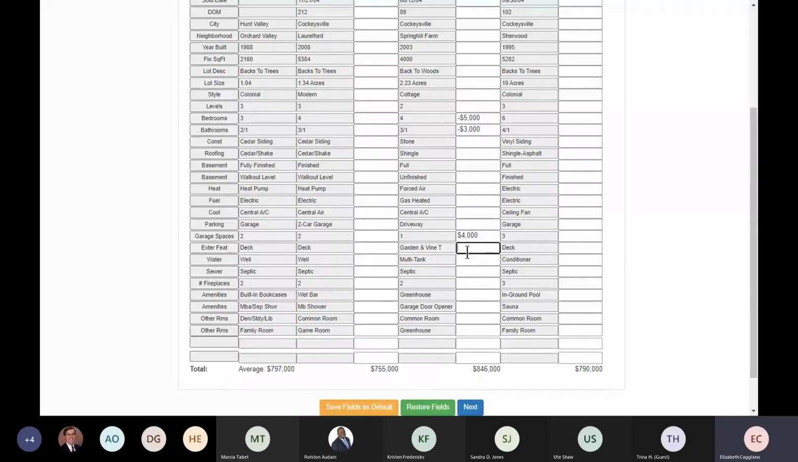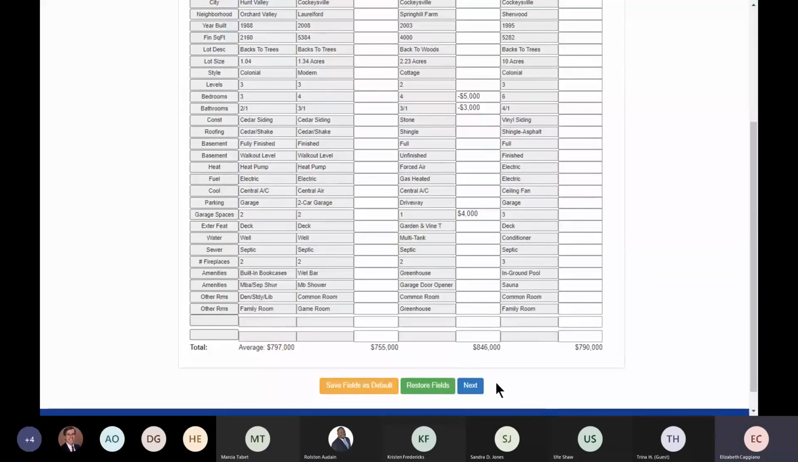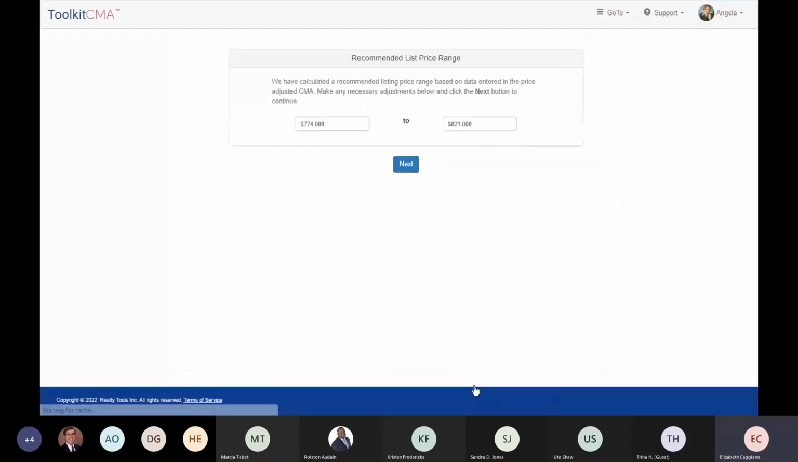As you continue to make adjustments and you make your comparables more alike in value with your subject property, your recommended price range will ultimately become more accurate. When you're done making your adjustments, you're going to click Next, where you'll then reach the recommended list price range. Now, the system calculates this price range based off of the average price of the sold properties with a range of plus or minus 3%.